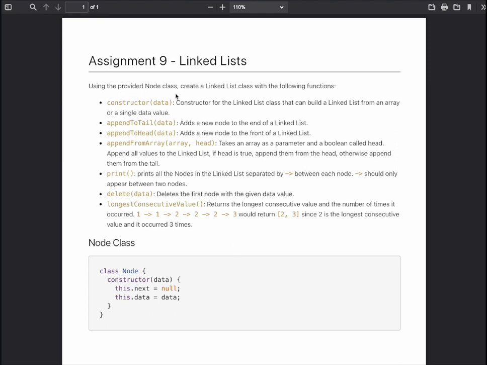So the first thing we have to do is create a constructor for our linked list class. This constructor takes a parameter called data, and this data can be an array. If it's an array, we have to create a linked list out of that array. If it is just a single data value, then you just create a new node. That's what this is down here. All right. So append to tail, append to head, pretty self-explanatory.